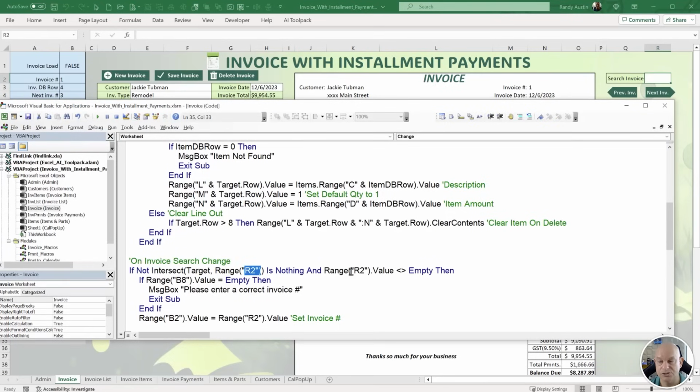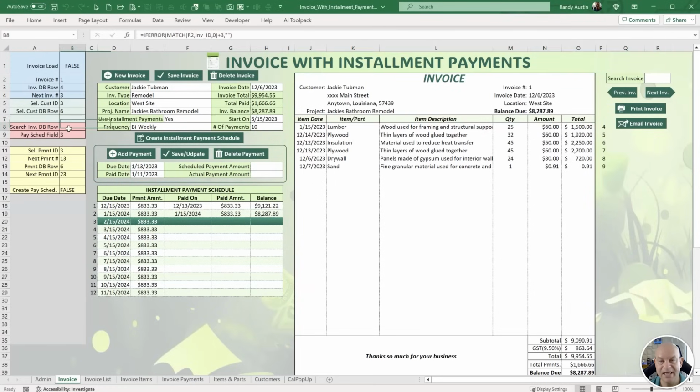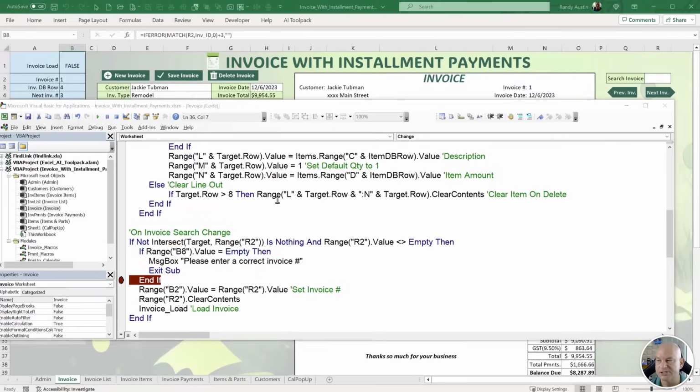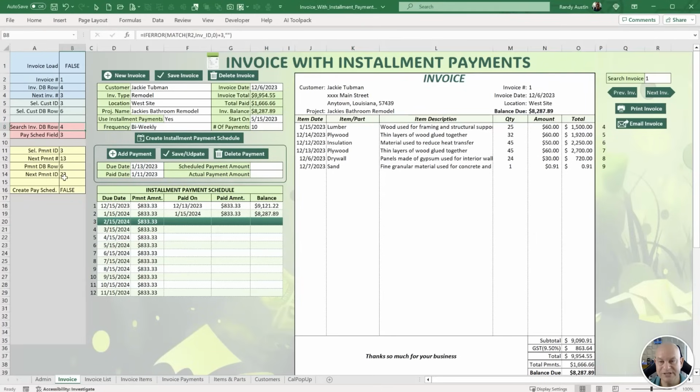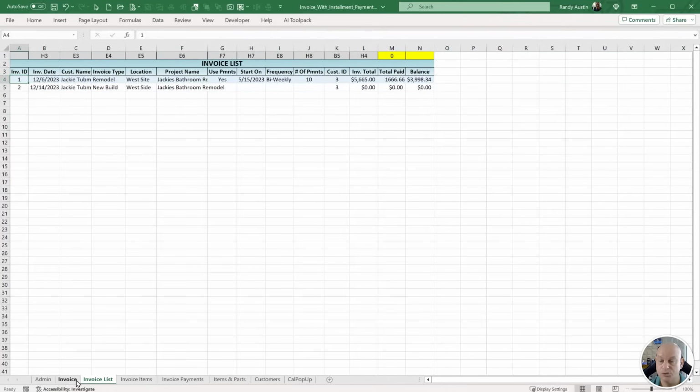When we make a change to R2, as long as R2 is not empty, what we want to do is make sure, remember here in B8, we added a really cool formula that's going to let us know. Now R2 got cleared out, which is fine. There was a database row here that was associated with the search of that invoice. Let me show you that one more time. So I'm just going to stop it because it's going to get cleared out. Okay, so it stopped, which is correct. So now we know that invoice number one is located on row 4. So if I look on the invoice, and I look at 4, we see invoice ID 1. So we know that it's there.